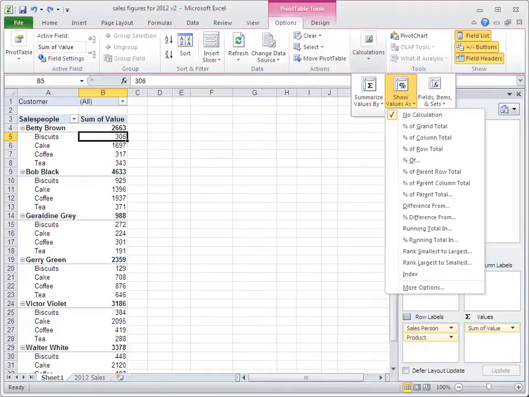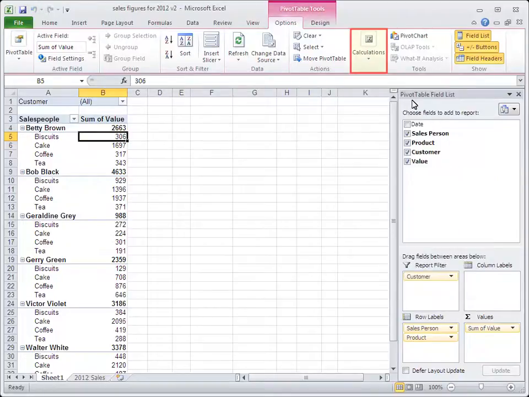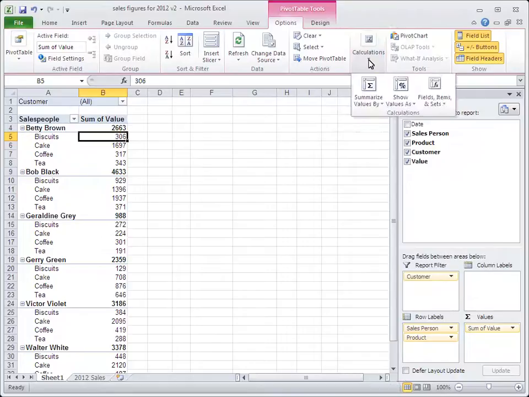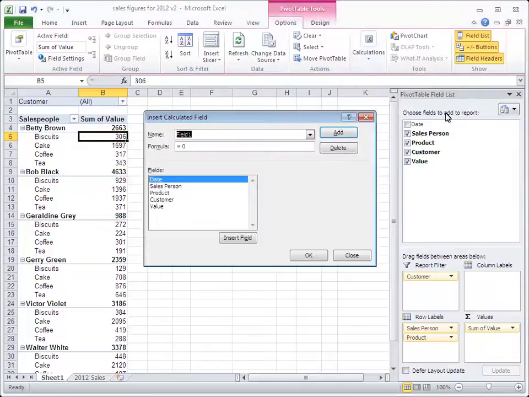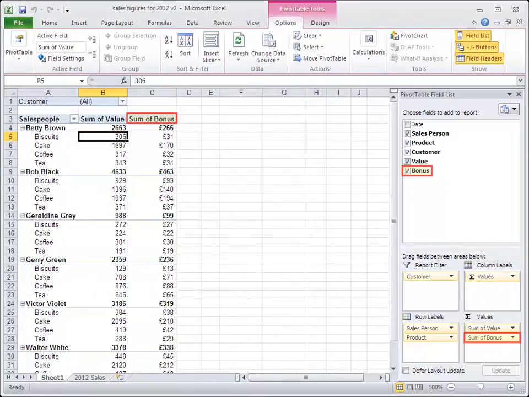From here you can show the percentage of a range of totals, the difference based upon different fields, and create running totals. To create a calculated field, you must select the third option, Fields, Items and Sets, and then click onto Calculated Field. Enter the calculation. I will enter a calculation to determine the bonus paid to sales personnel. Click OK to add the calculation to the pivot table.